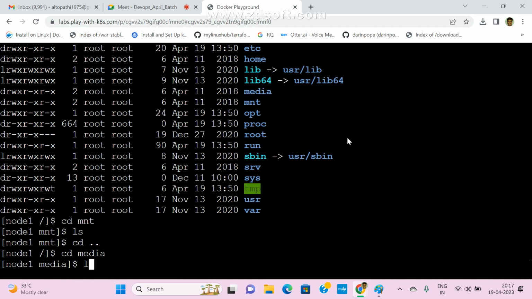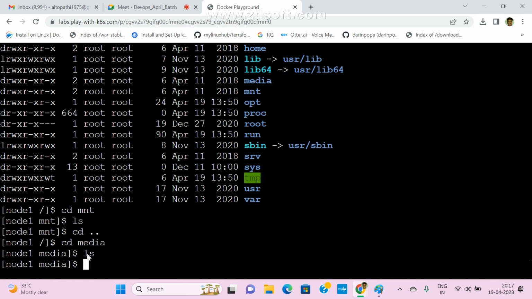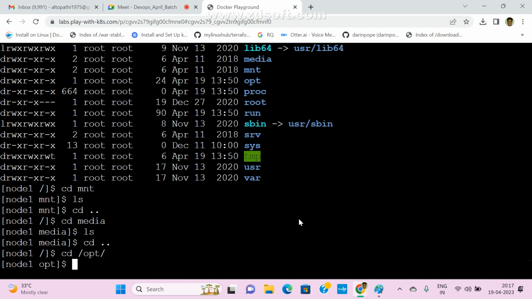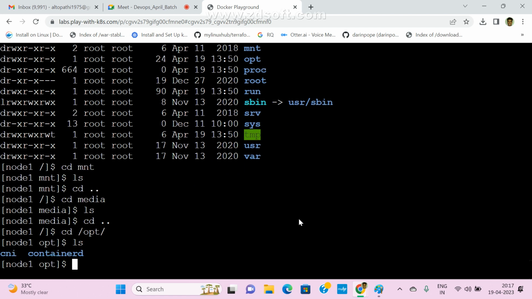Media is also a directory. Right now we can't see anything here. This is the media files, this is mount, this is the optional directory. Here also nothing is there. Right now everything is empty only. If you want to, we can check opt. The OPT directory is the optional directory. Right now, this has the default CNI and containers.